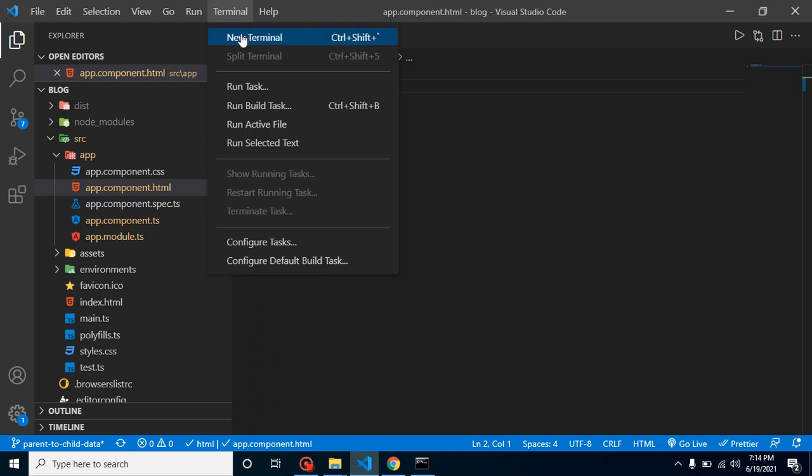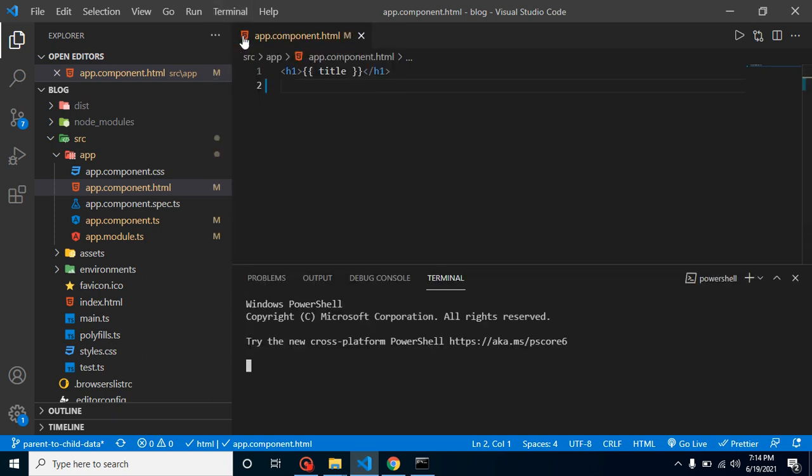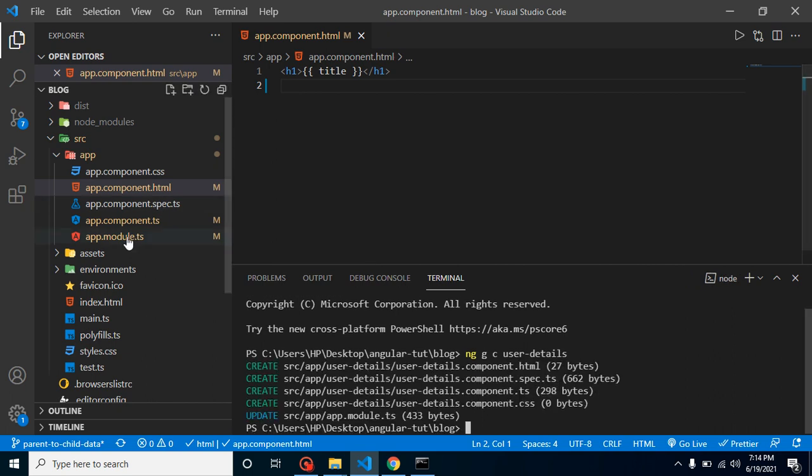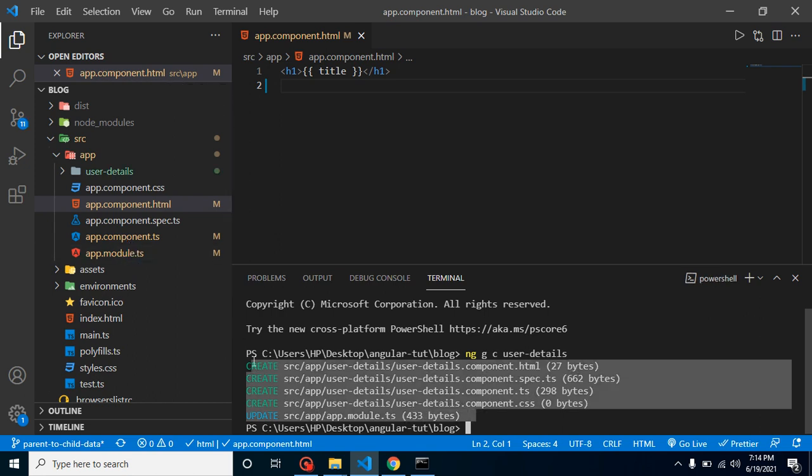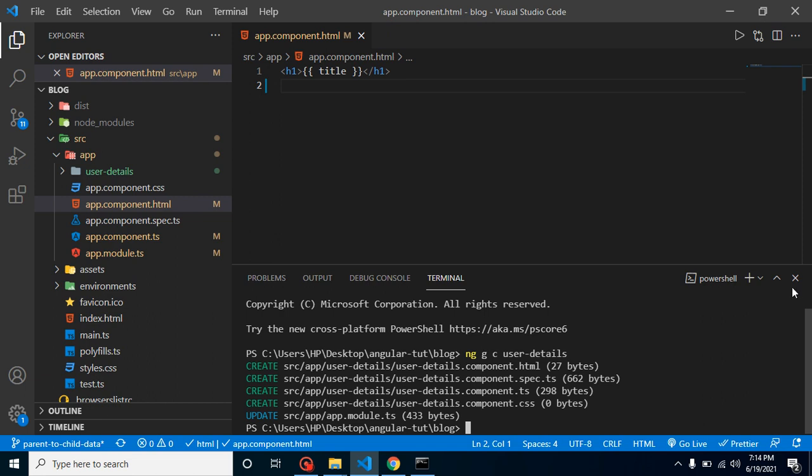So let's open the terminal and simply write the command to create a new component: ng g for generate, c for component, and let's say our component name is user details, and hit enter. Whenever we hit enter, it will create a new component and update the app.module.ts also. Here you can see that. So now I don't need this terminal, so I'm just going to close it.